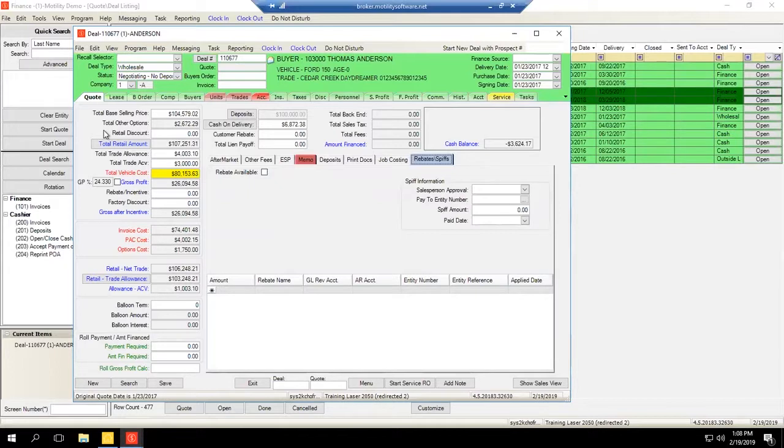You should have this in your system currently. You probably don't need an update because we've had this as a part of the software for a good while now. It's relatively new, but it's been in there for probably over a year. So if you don't see Rebates/Spiffs, it's probably a security access thing. There are a couple of security permissions that need to be enabled for you to be able to see this.